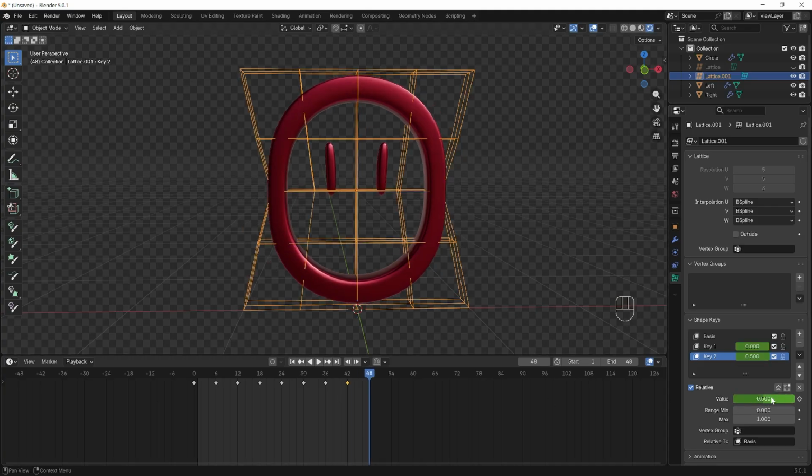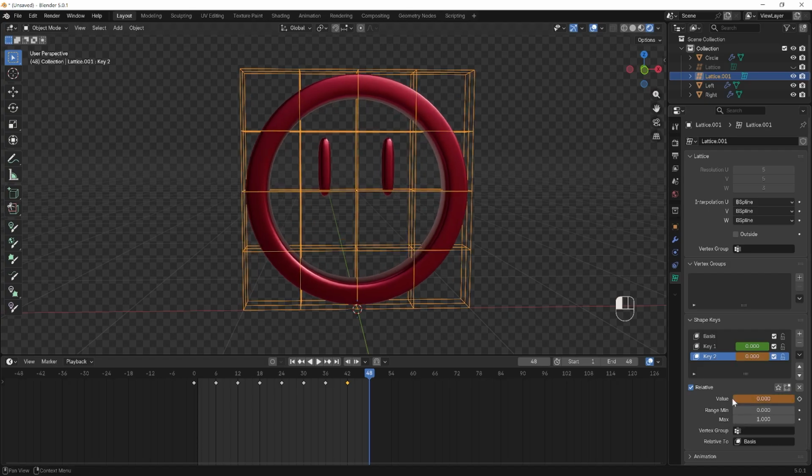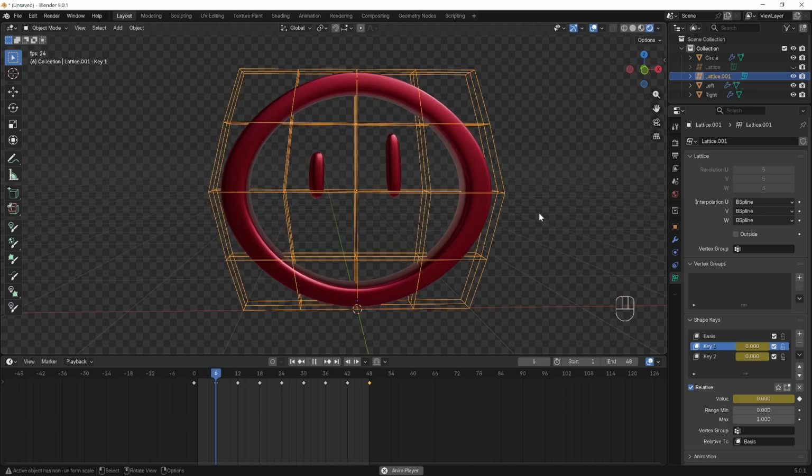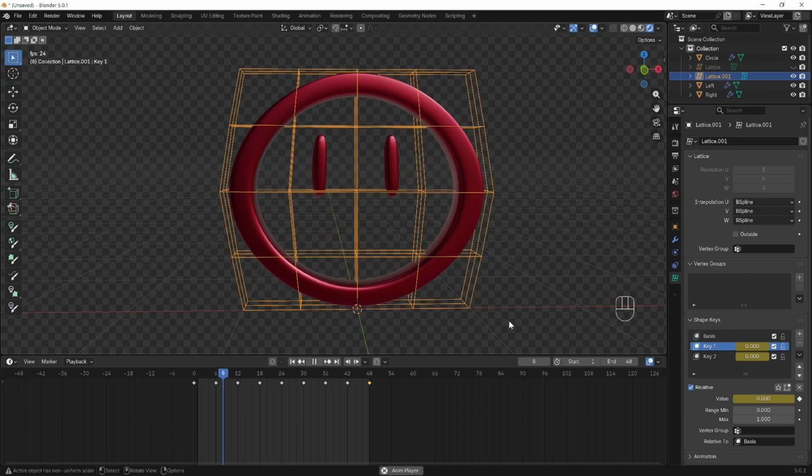Move the playhead to frame 48, which is the last frame, and this frame needs to be the same as frame 0 for the animation to loop. This means that our little emoji needs to be back to neutral position. So decrease the value of key 2 to 0 and set a keyframe. And also set a keyframe at 0 for key 1. And now our animation should be a perfect loop. You can press space to view your animation.